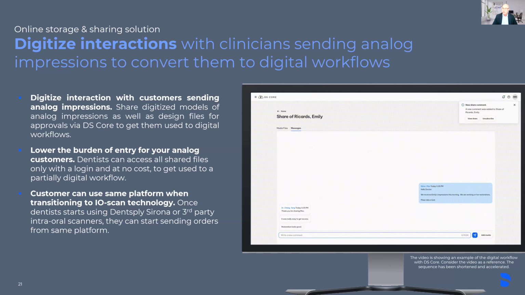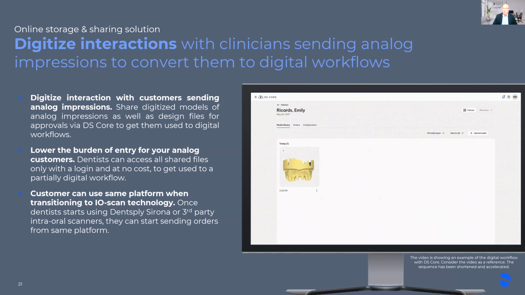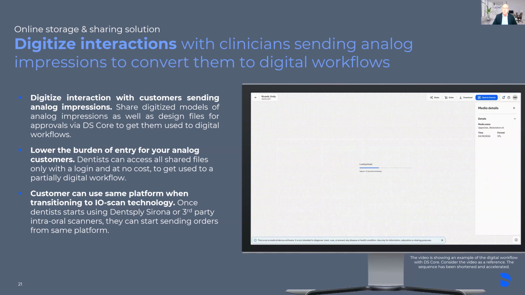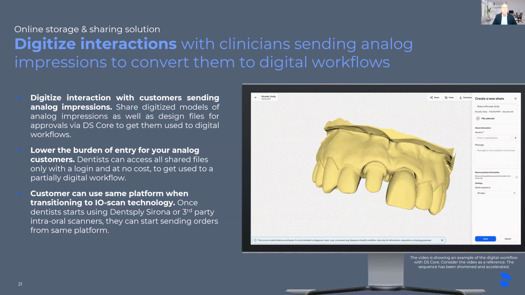So if you're new to getting into digital technology and don't have a scanner yet, this is a great way to start dabbling in digital technology by having the lab share those analog impressions with you at DS Core. Or if you're a hybrid and you're doing some cases digital, some cases analog, this is a great way to start shifting those cases to digital and have them archived within DS Core within your patient treatment folders as well.